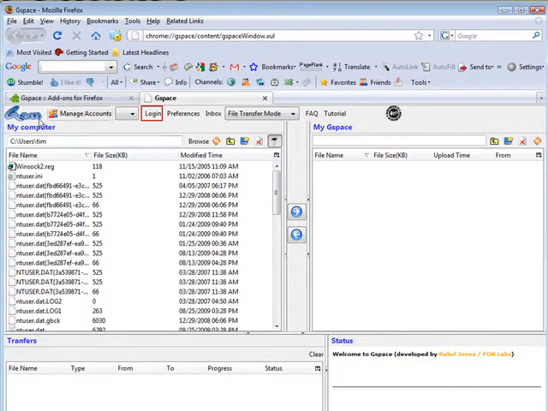On the left side, you have My Computer. On the right side, you have My Gspace. Now, of course, you're going to have a Gmail account. So if you don't have one, you're going to have to sign up and get one now.